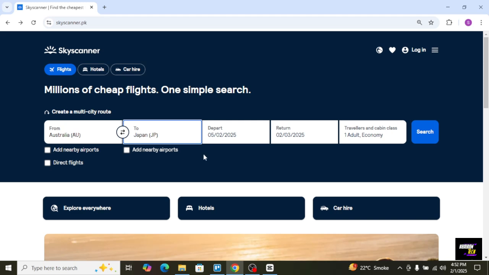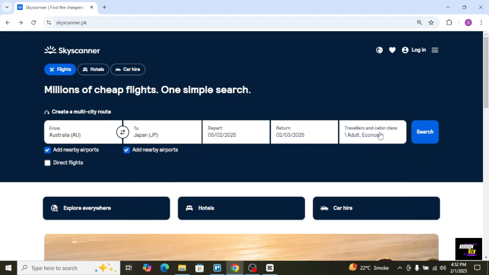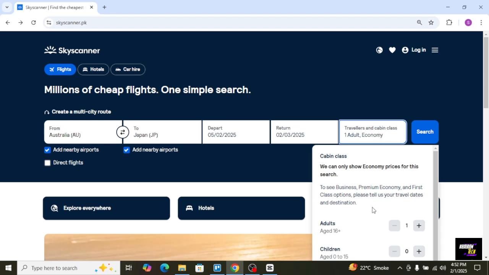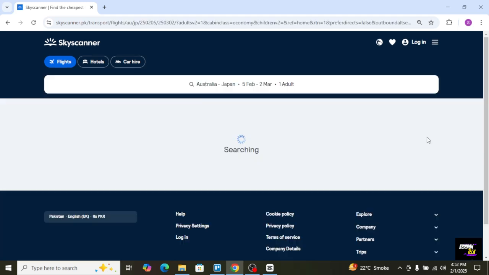I will just select the country and you will just add some filters, add nearby airport, again add nearby airport. You will just select your departure date. I want to just select the 5th Feb and my return on 2nd March. So from here you just select your adults ratio. So if you have children you will just add it from here and simply just tap on search.